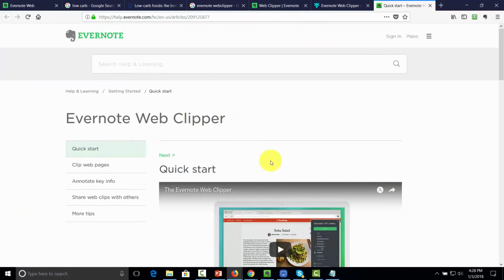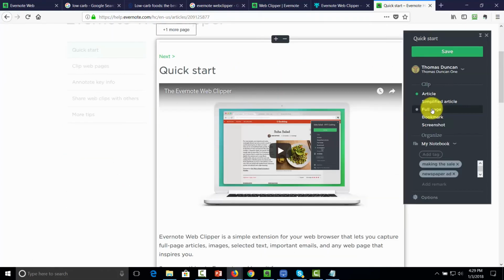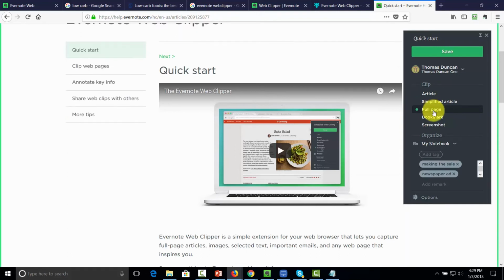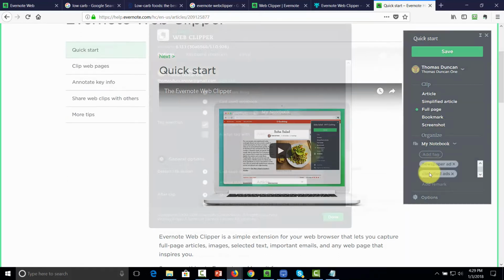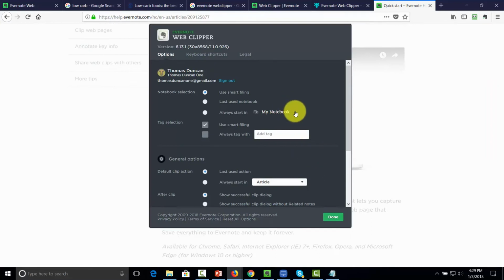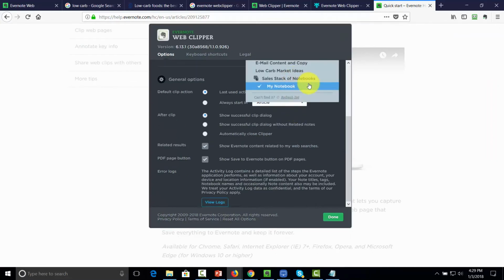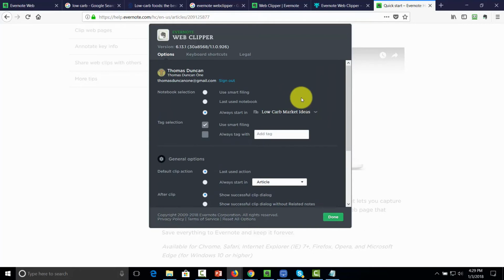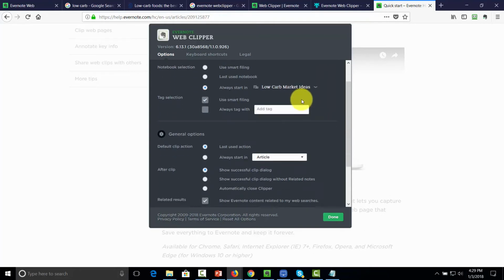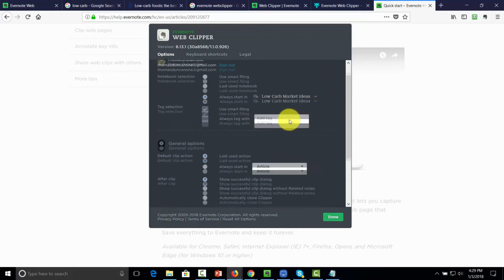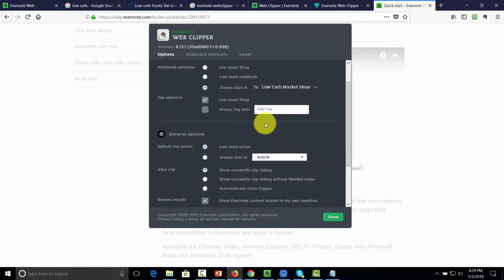And then as you see information that you want to add on the web, what you'll do is you'll click this elephant. Then we can decide what we want to clip. We can actually add tags. And then we can always determine that we want this to be in a certain notebook whenever we find ideas. And we can set our default so that it always goes to the same project or notebook.